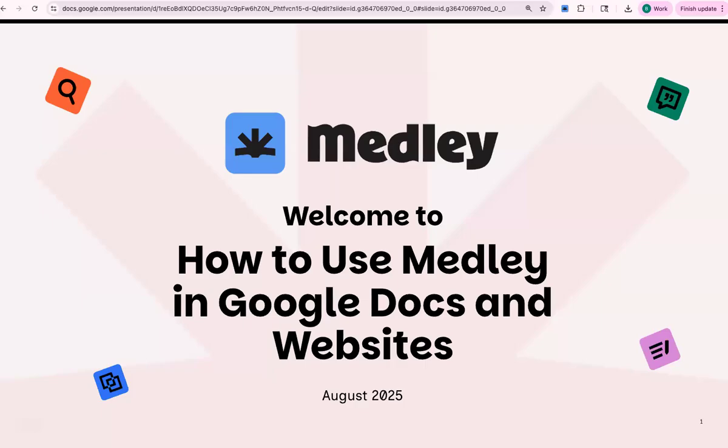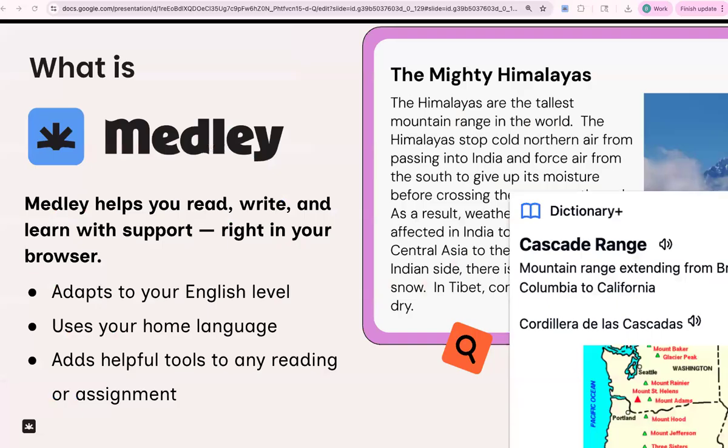Welcome to Medley. You're watching how to use Medley in Google Docs and websites. Medley is a browser extension that helps you understand what you read and write online.